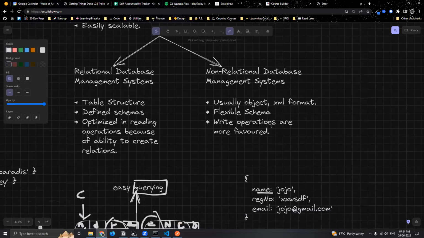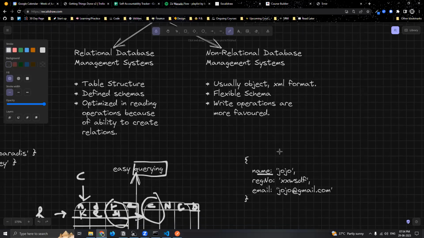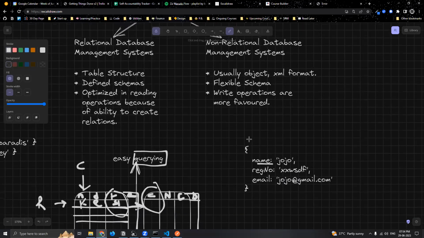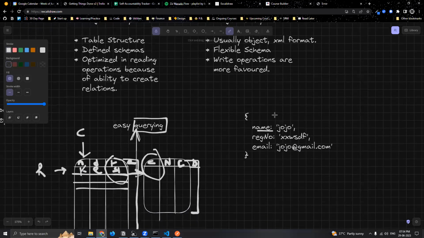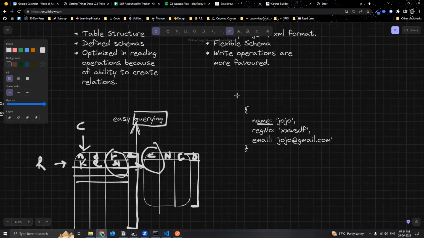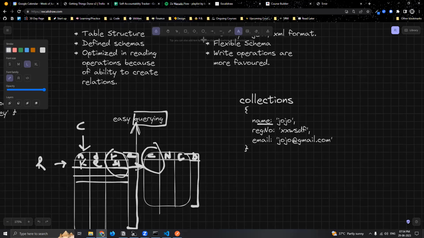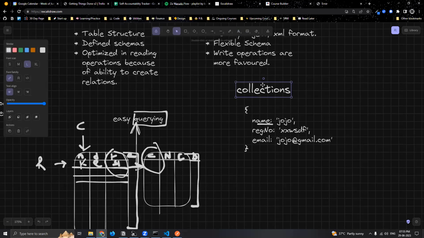Yeah. And then over here, write operations are more favored, because I'll show you in a while. Let's just take a look at the read part first. So over here, you store objects in terms of collections. Obviously, I have collections. In my collections, I can have various different types. So I have a student collection. Collections are nothing but you can call them a list as well. And then I can have a course collection, right?